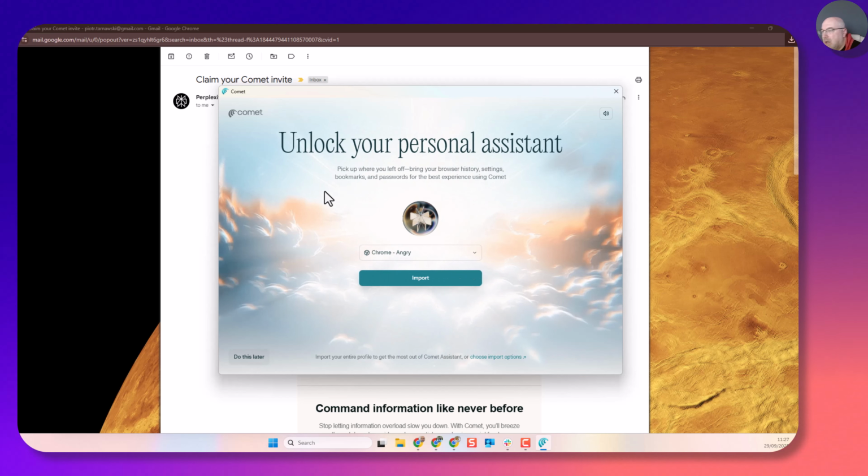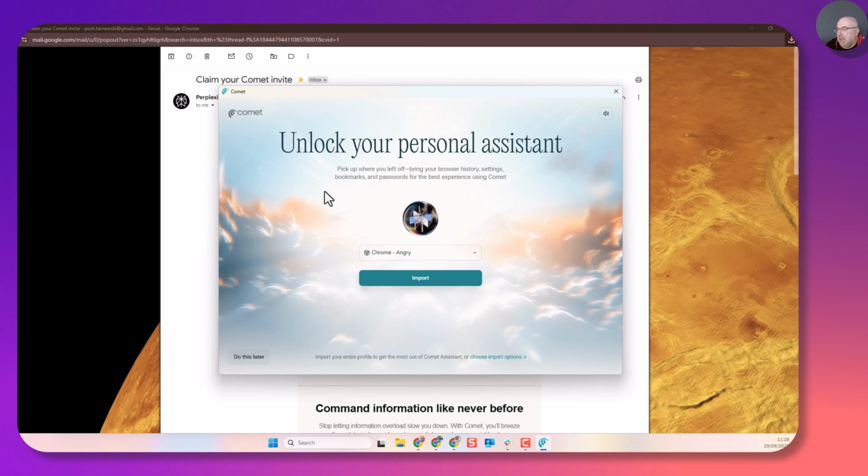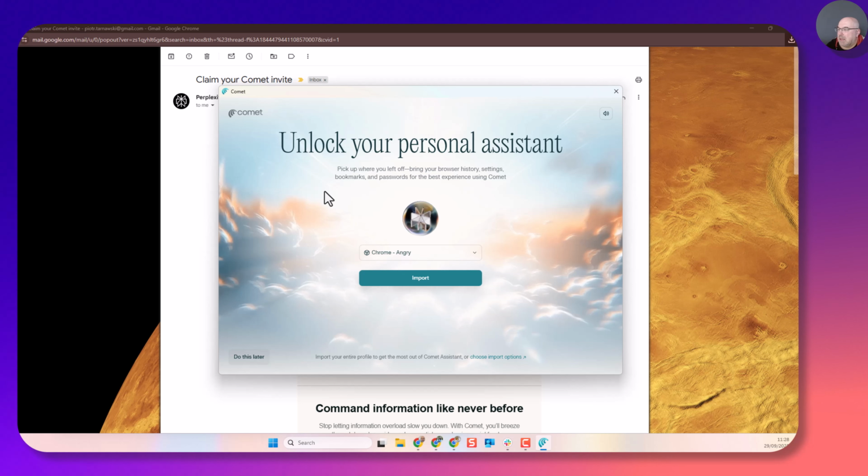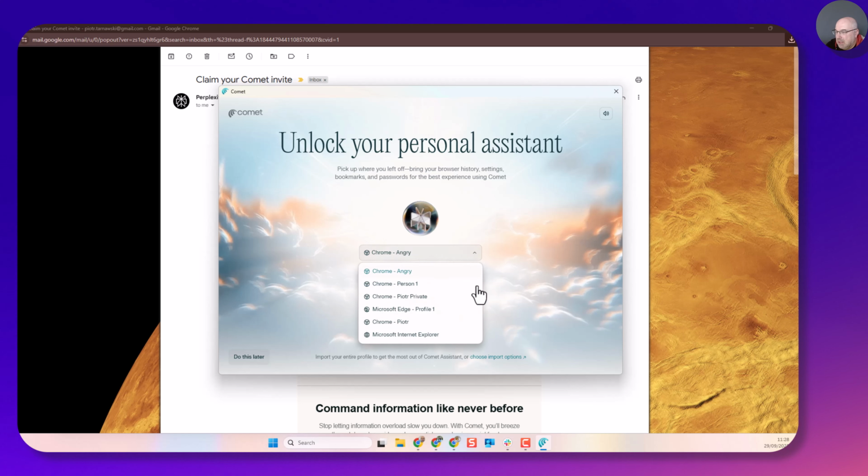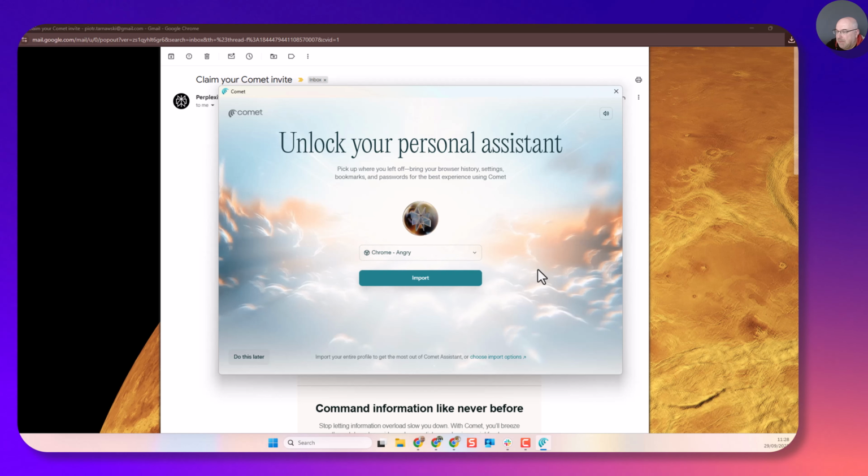Okay, so in this option we can sync our browsing history, bookmarks, password, etc. Let's have a look how the import looks like. You can do it later, so you don't need to. Also, there's other profiles over here which we can try to sync. All right.